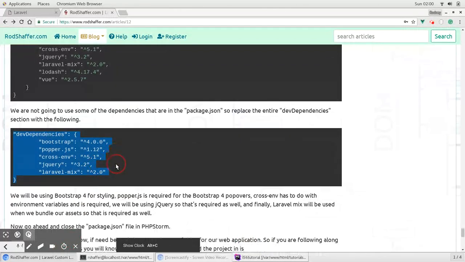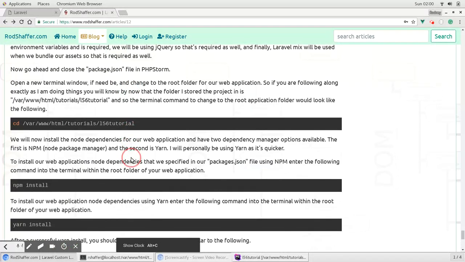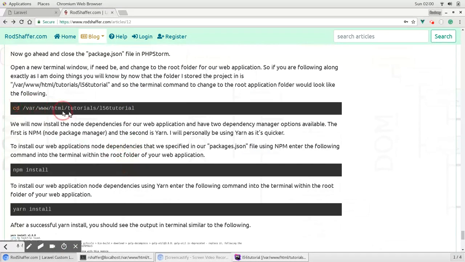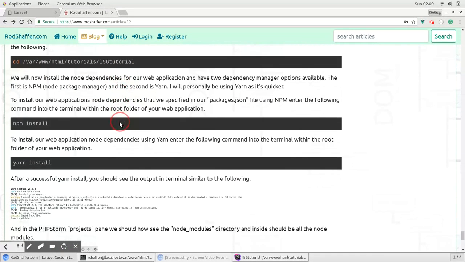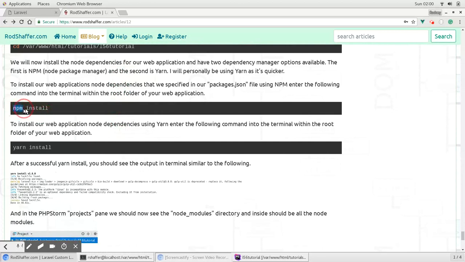So if you go back to my blog article, we have pretty much two ways we could do it. We need to be in the root folder for our web application. And we could either use npm install, or we could use yarn install. And yarn is the new dependency manager for Node. It's a lot better. I'm going to use yarn. It's faster. So I'm just going to copy this yarn install. And while I'm in the root folder for my site, paste that into there. And I'm going to hit enter.